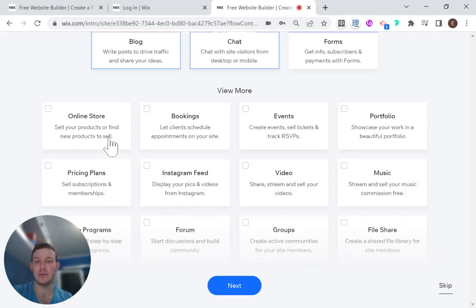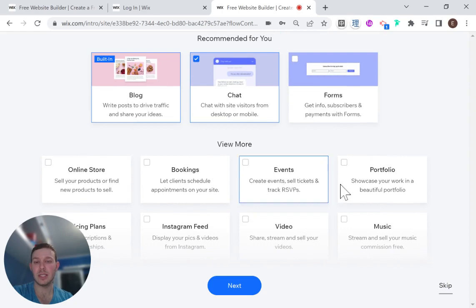And here you see a lot of those other apps that I mentioned, such as e-commerce, online store, bookings, events, and you can really select the things that you know in advance that you want to be included in your website. If you're not sure, you can just go through and start building your website and add them on later. So I'm just going to move through here through blog.